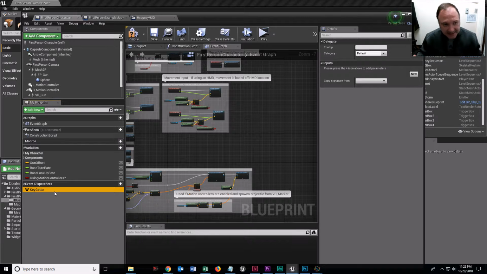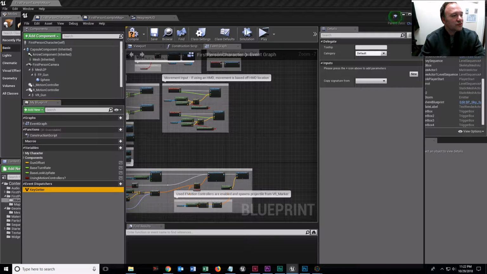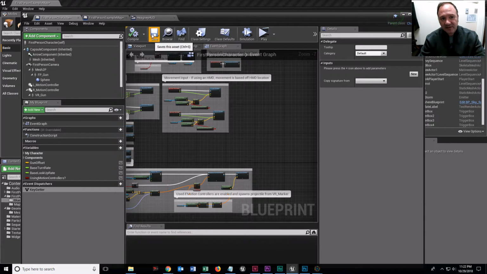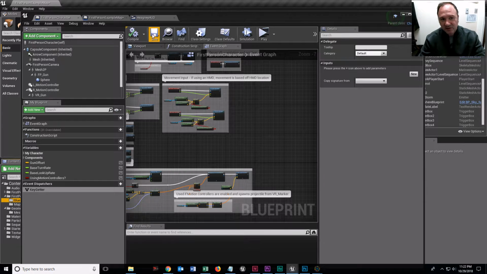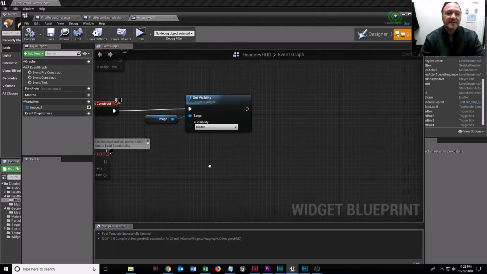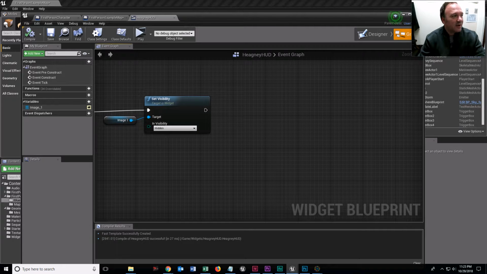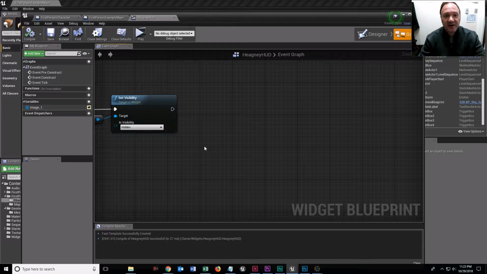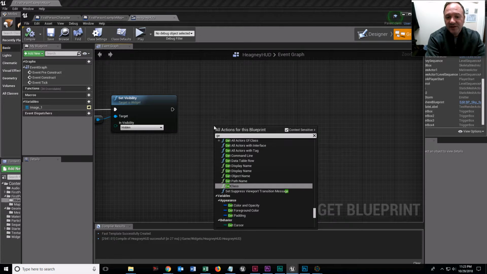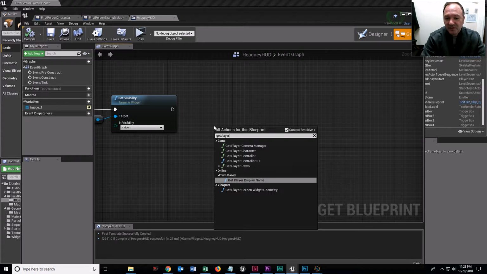That makes sense. And so now that I have that, I'm going to compile and save it. Don't think about not compiling it. Compile it, save it, and go to your HUD. Okay. Now, in the HUD, what we're going to need to do is get player controller. So I'm going to right-click and just get player controller first.